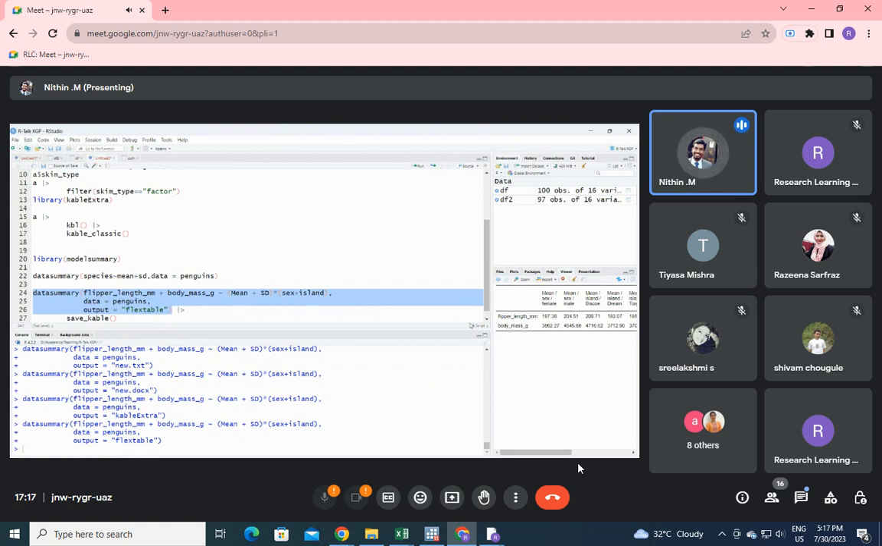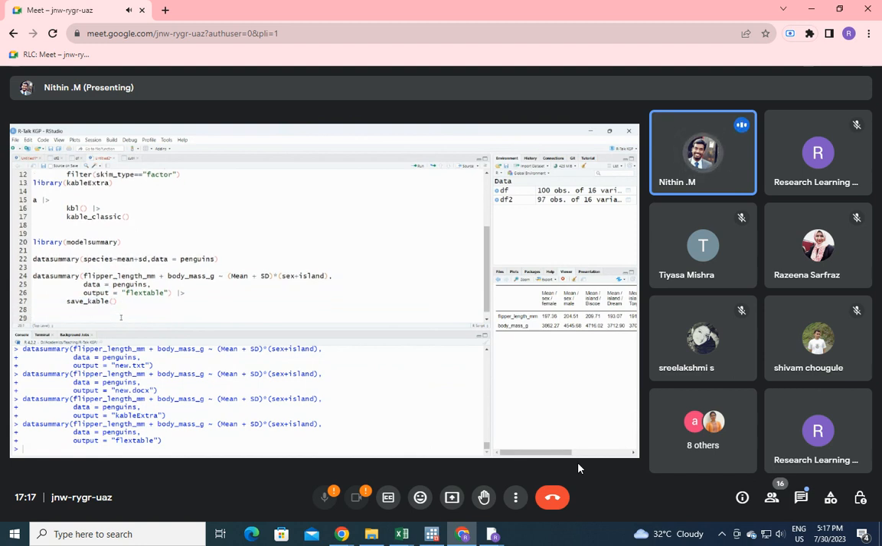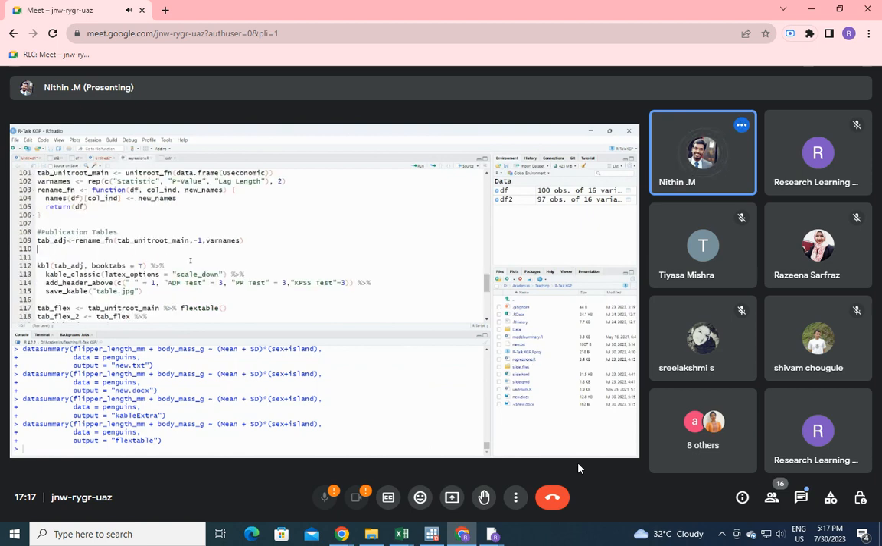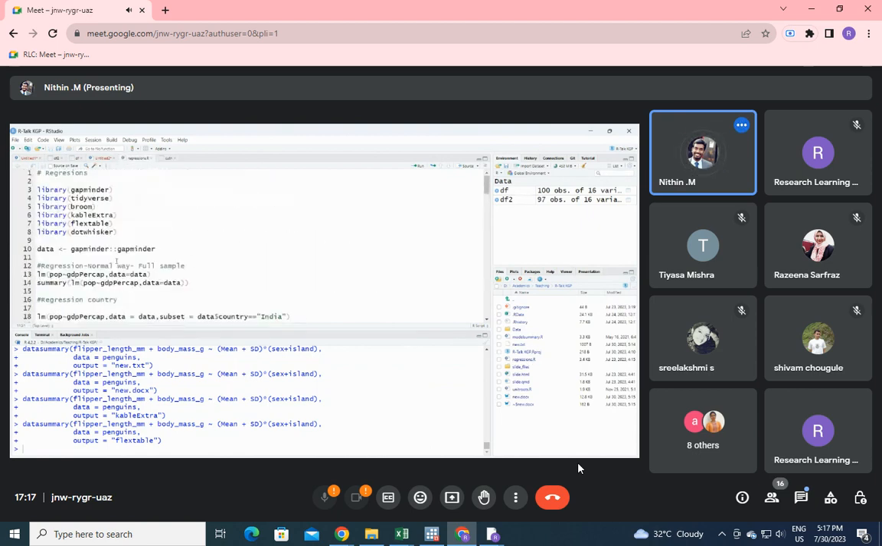Okay, so that is about summary statistics. You can explore, and if you are not able to, you can always drop me a mail. I'll try to help. Okay, let's see regressions. Is it fine? I'll quickly go to regressions and see how much we can cover in the small amount of time.